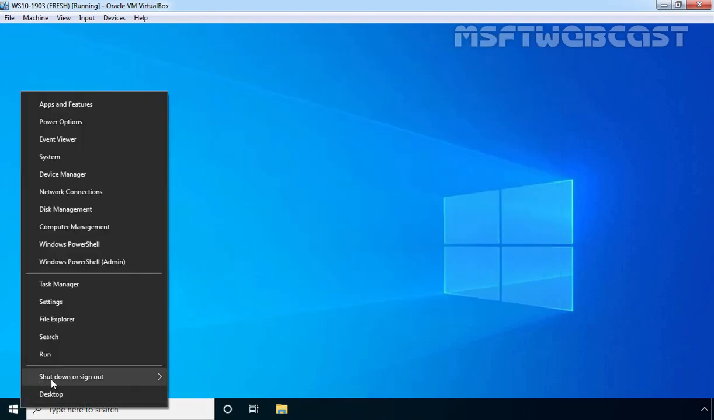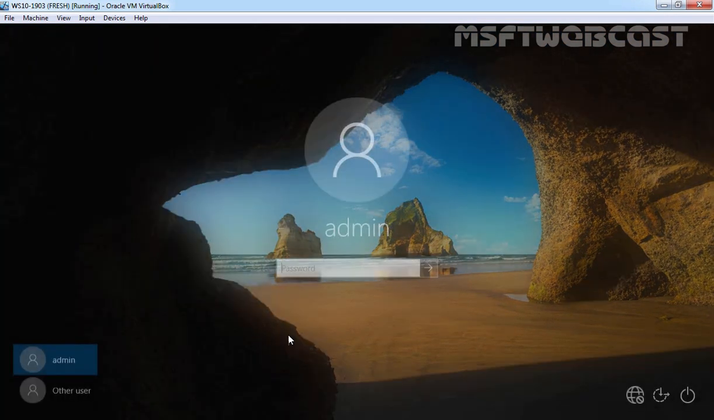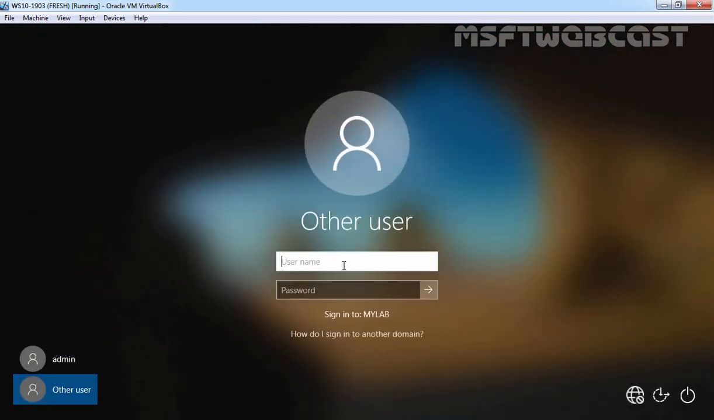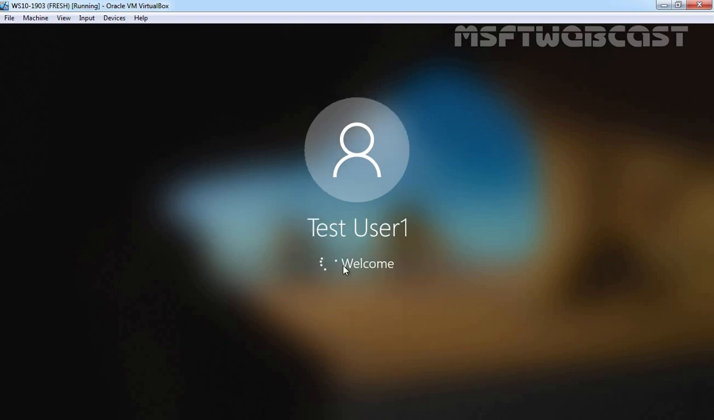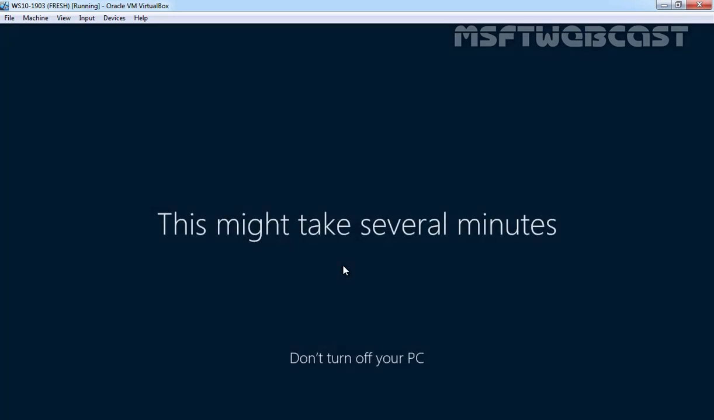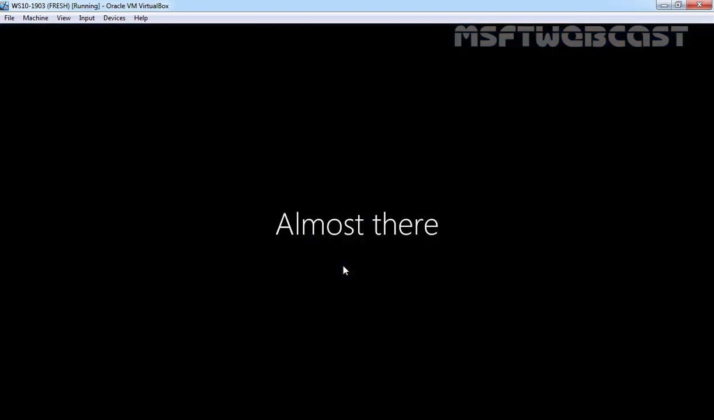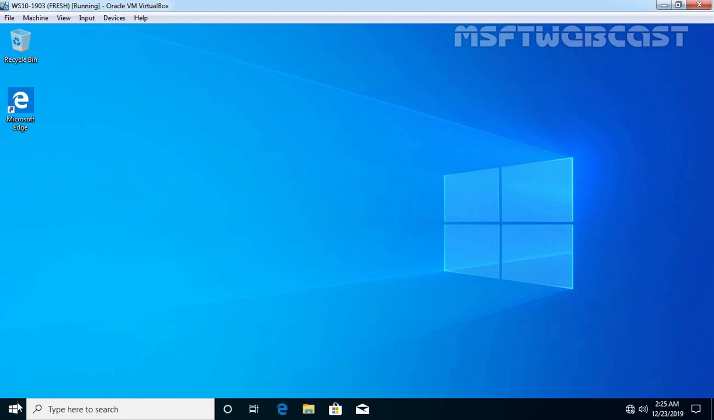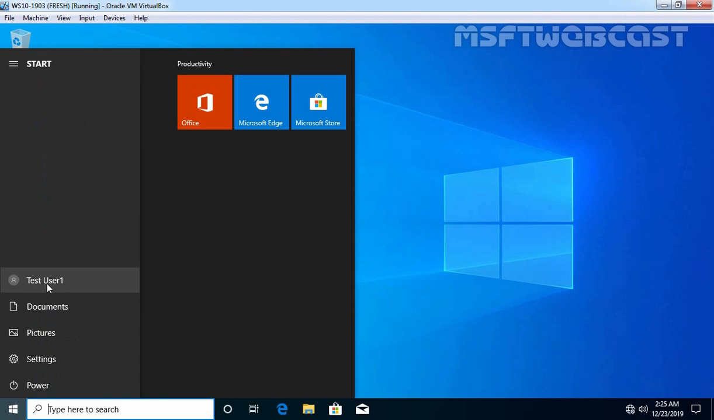Let's sign out from this Windows 10 computer. And let's log in with the credential of our domain user, user1. And this time, our user must be able to log on to this Windows 10 computer. The reason is pretty simple, because now we have network connectivity to our domain controller. Let's click on the Start button and verify that we have successfully logged into this Windows 10 computer using the credential of our domain user TestUser1.